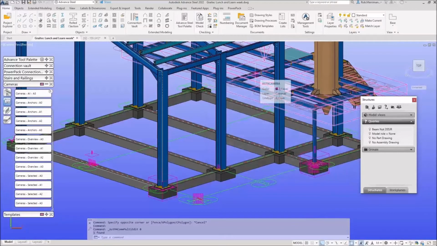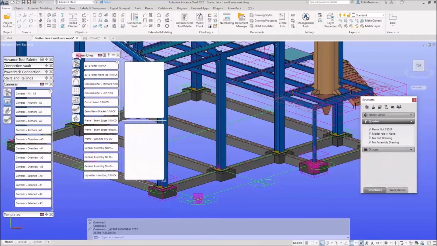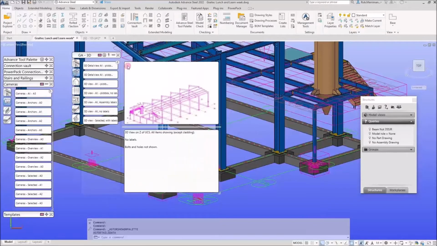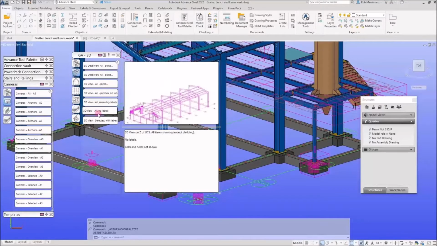Now, how do we know what's in that style? Well, if I open the drawing style palette from my ribbon, I can go to 3D, and here I've got 3D view all, no labels. And with all of the palettes, you actually get a little flyout here. Now the flyout will give you a description of what it's showing here. So it's a 3D view based on the Z-axis, all items showing except cladding. So if you had cladding in the model, it wouldn't show using this style. It's not doing labels. Bolts and holes are not shown.